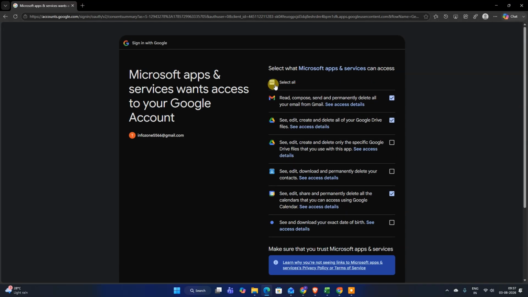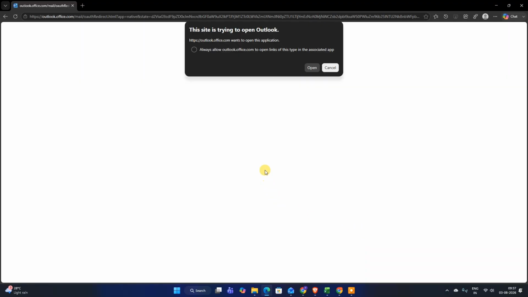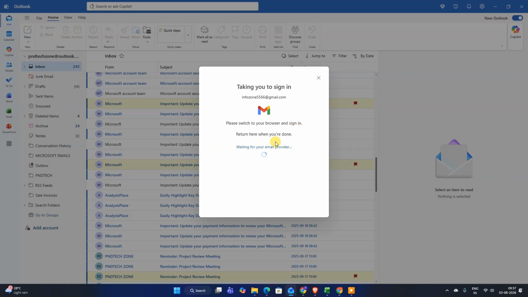Okay. So here I click the select all. After that, click on the continue. Then here one message pops up. This site is trying to open your Outlook. I just click on the open. Wait for a few seconds.